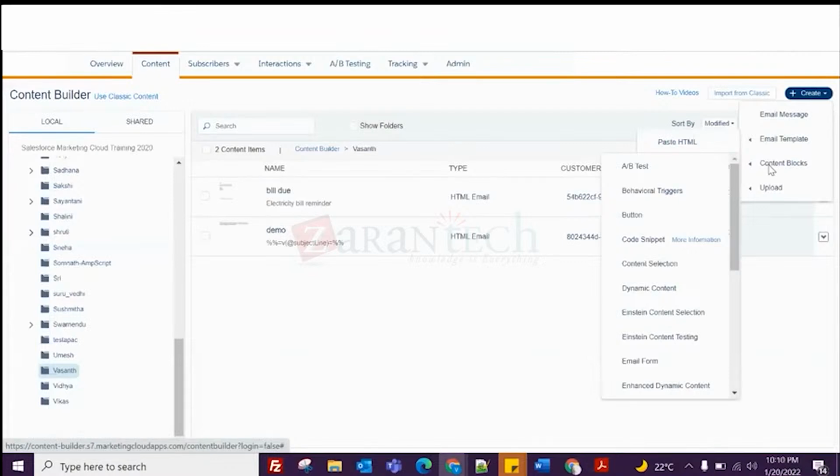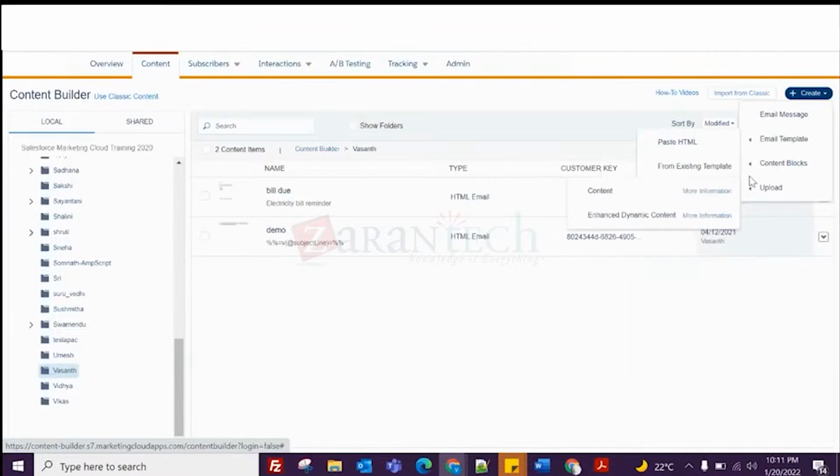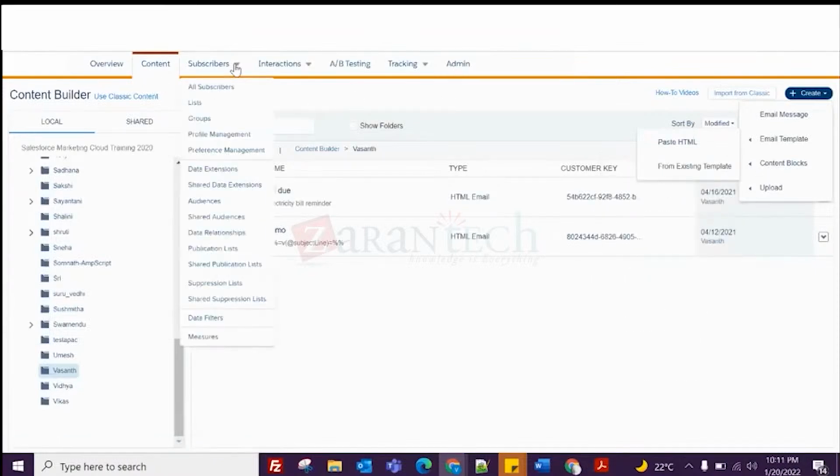These content blocks are mainly used over the template because content blocks are preferred by Marketing Cloud. They work on both mobile and desktop, so they will be good. Most of the time in newsletters and the like, this content block will be used. And these are the subscribers.